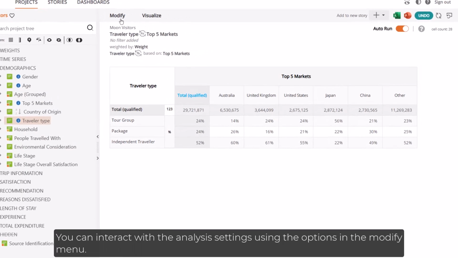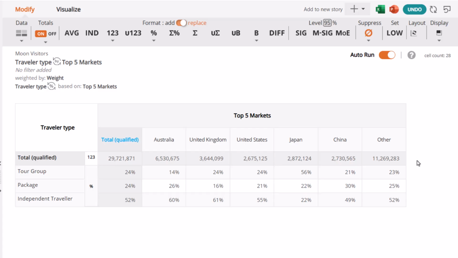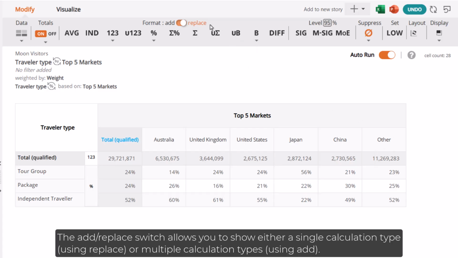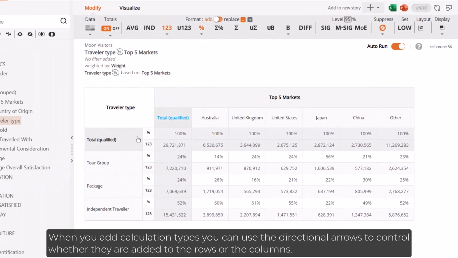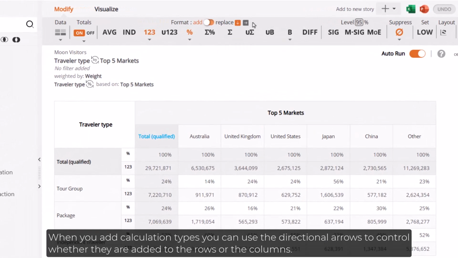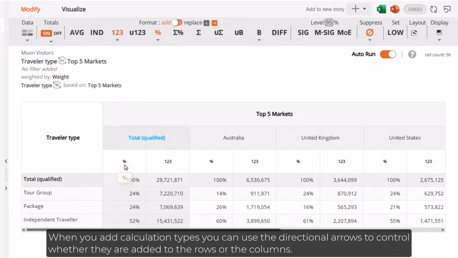You can interact with the analysis settings using the options in the Modify menu. The Add Replace switch allows you to show either a single calculation type, using Replace, or multiple calculation types, using Add. When you add calculation types, you can use the directional arrows to control whether they are added to the rows or the columns.